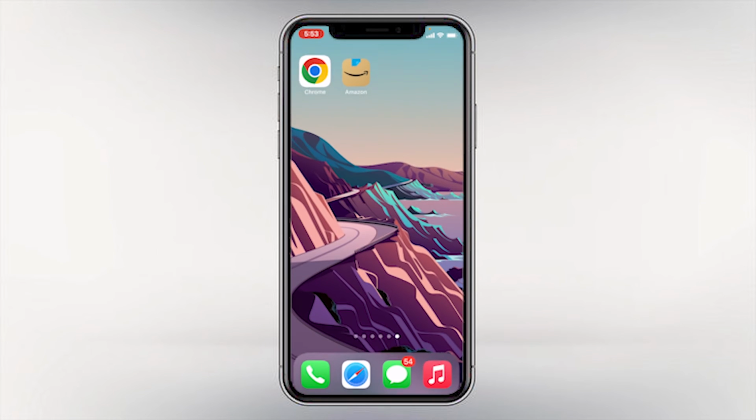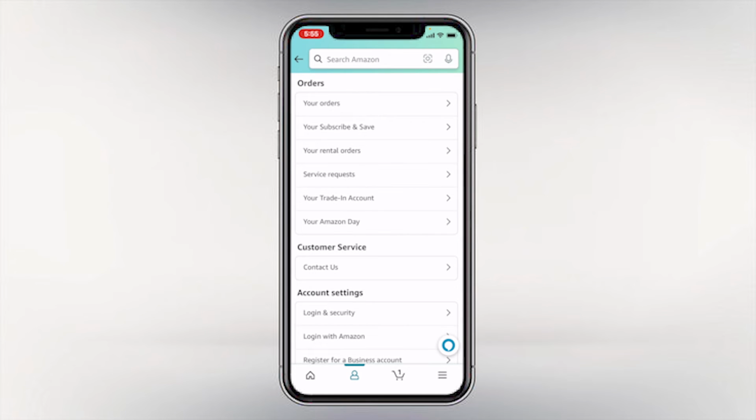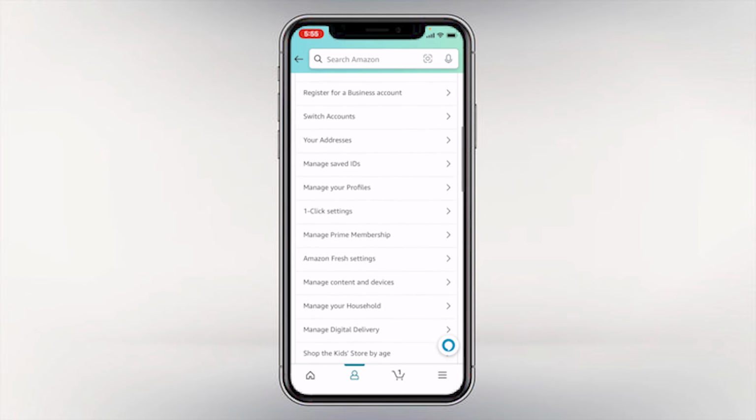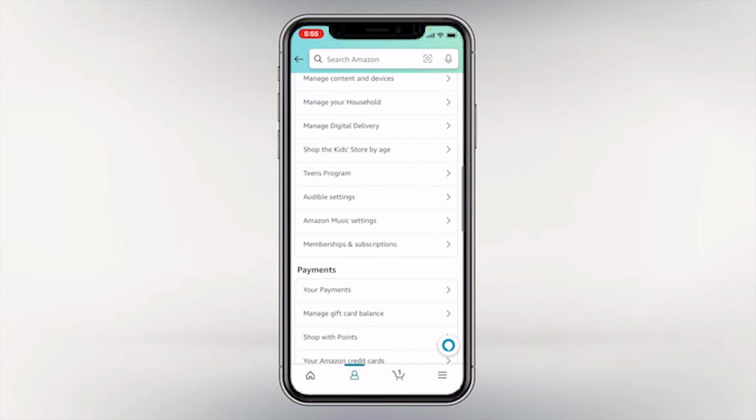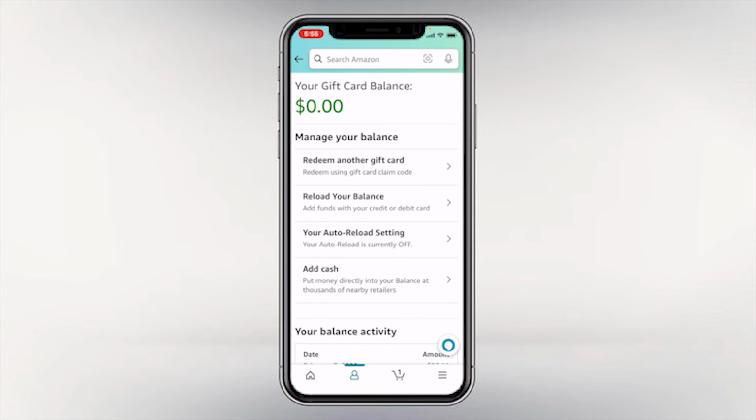Then I'm going to go back to Amazon account. So I'm going to click my profile picture icon right here, which I already on right here. So I want to go to your account. You're going to scroll down to where you see gift cards. Manage gift card and balance. Click on that right here. So you see my balance is $0 right here.